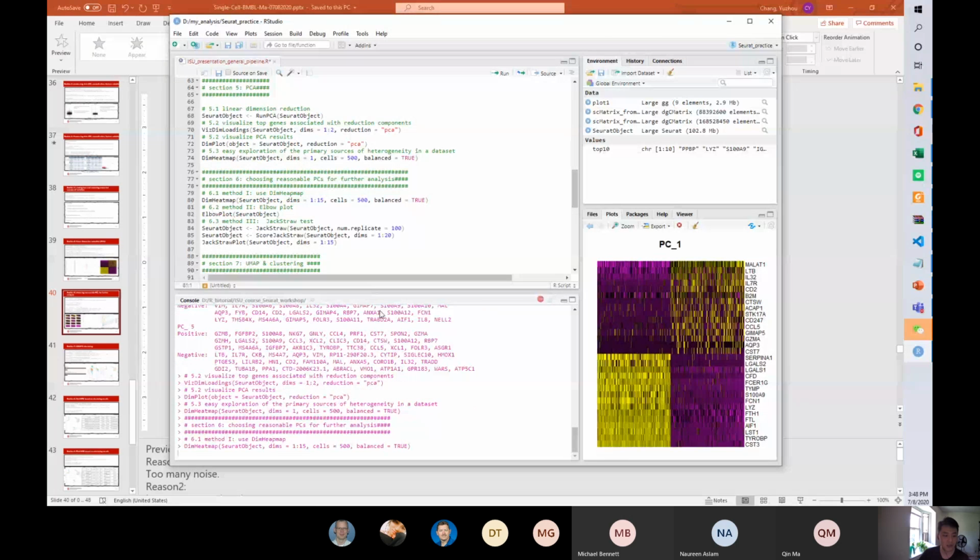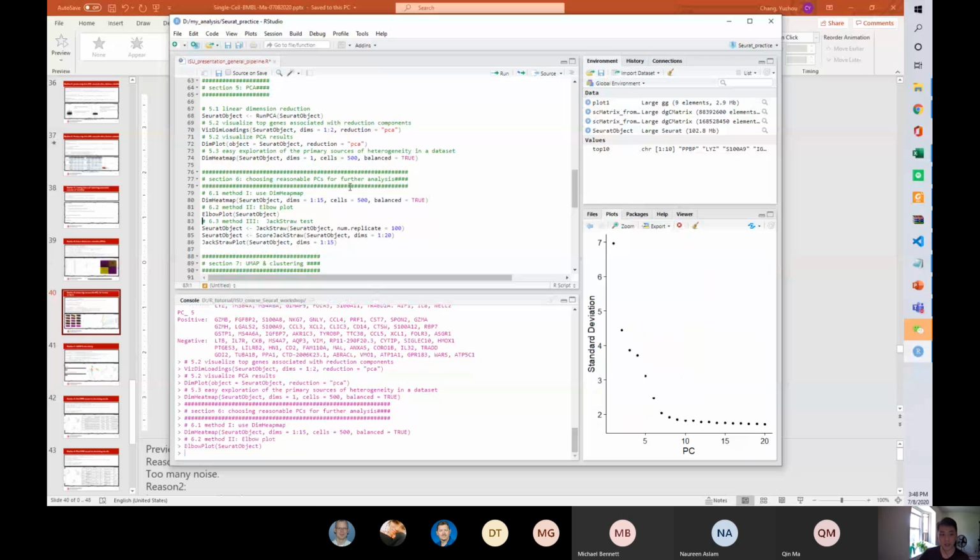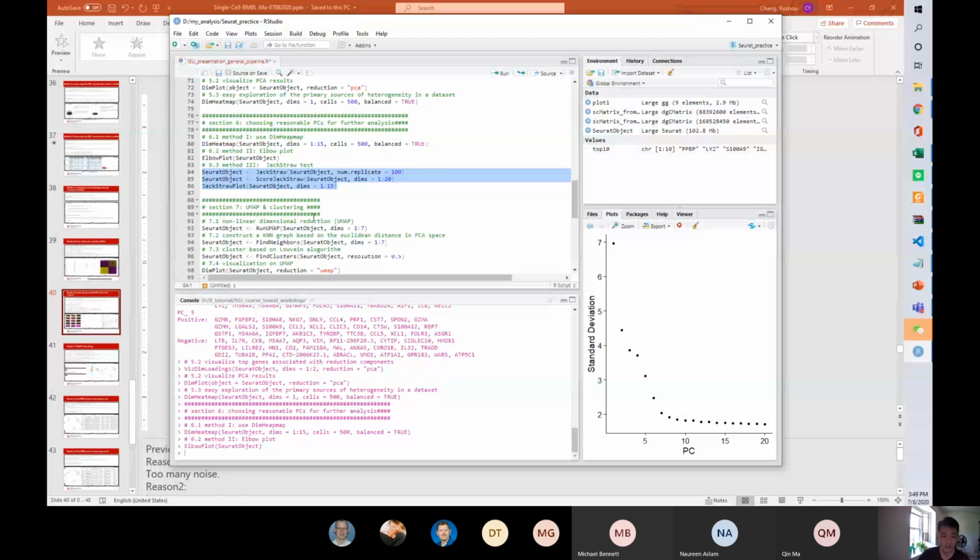First, plot the dimension plot, it will take some time here. Okay, and plot the elbow plot. See, the media will give the result immediately. But if I run this code here, I may not finish this workshop today. But if you have interest, you can run this code by yourself and check what result you get.